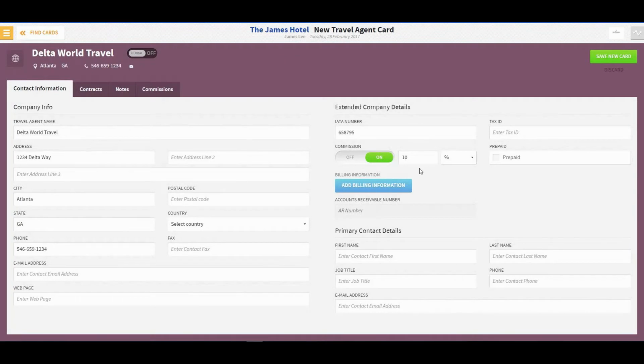I have turned it on. If my commission was prepaid, because we do have the ability to track your prepaid commissions, I would just check this box right here. Once I have my information, I have a primary contact detail section down here as well. I can click on Save New Card.